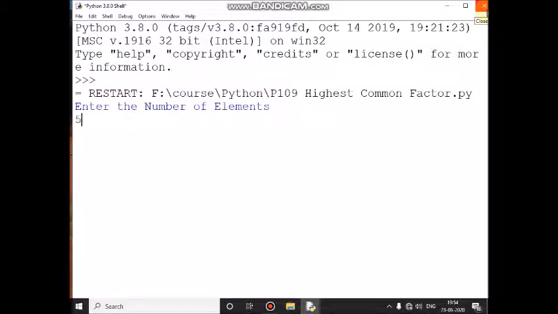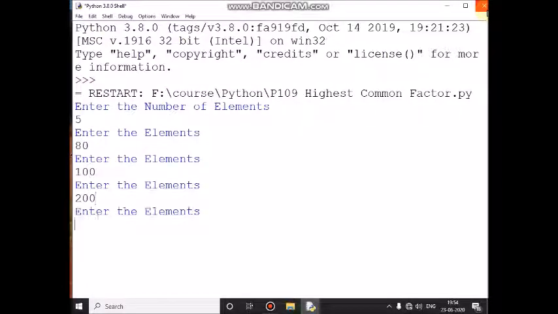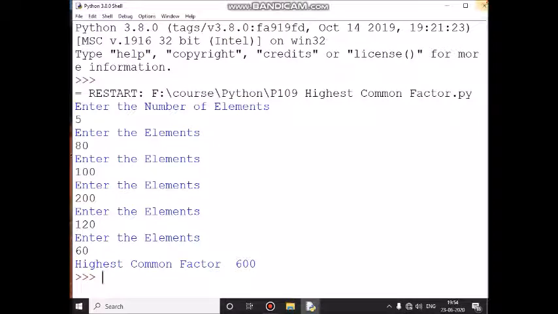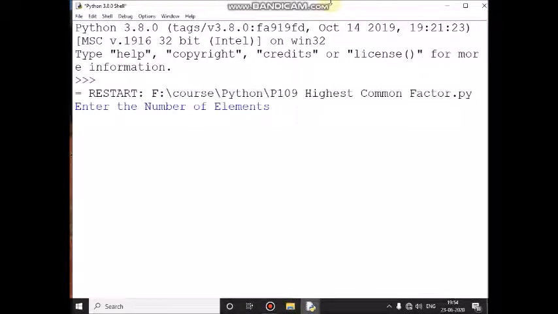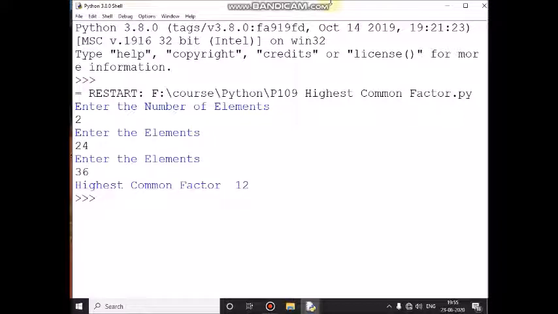5 elements: 80, 100, 200, 120, 60. You may get 600. For another example, 24, 36, highest common factor is 12.